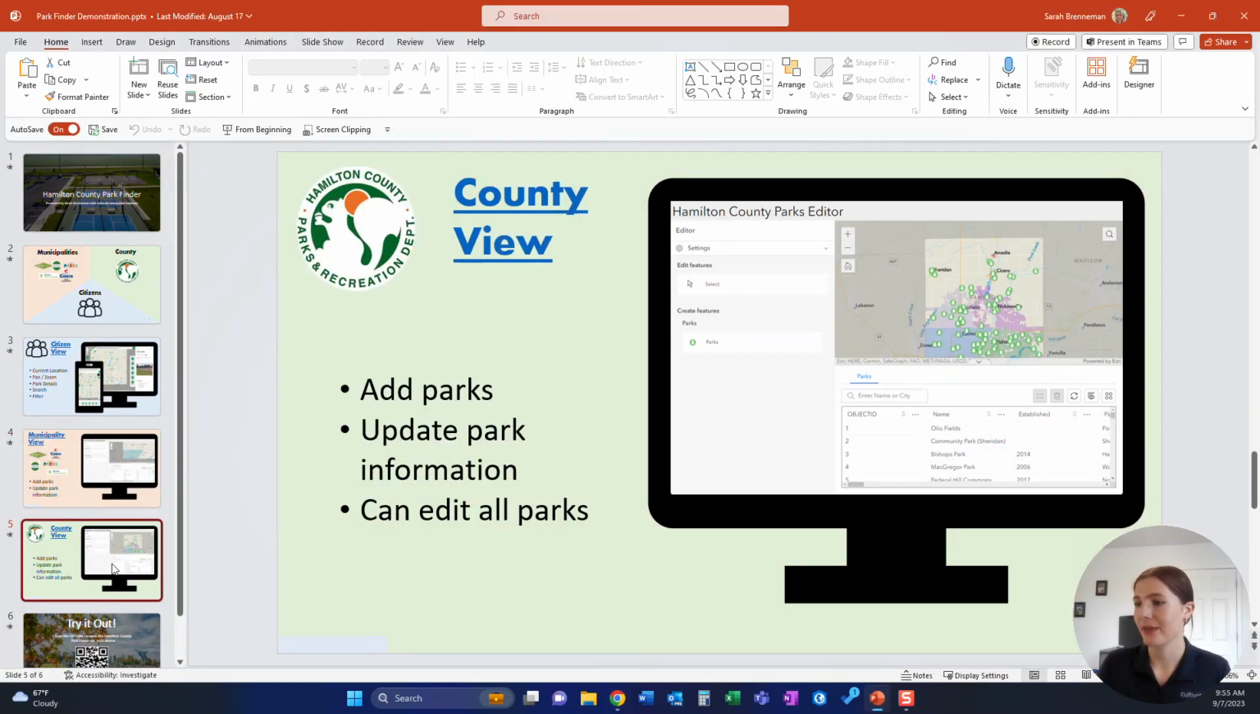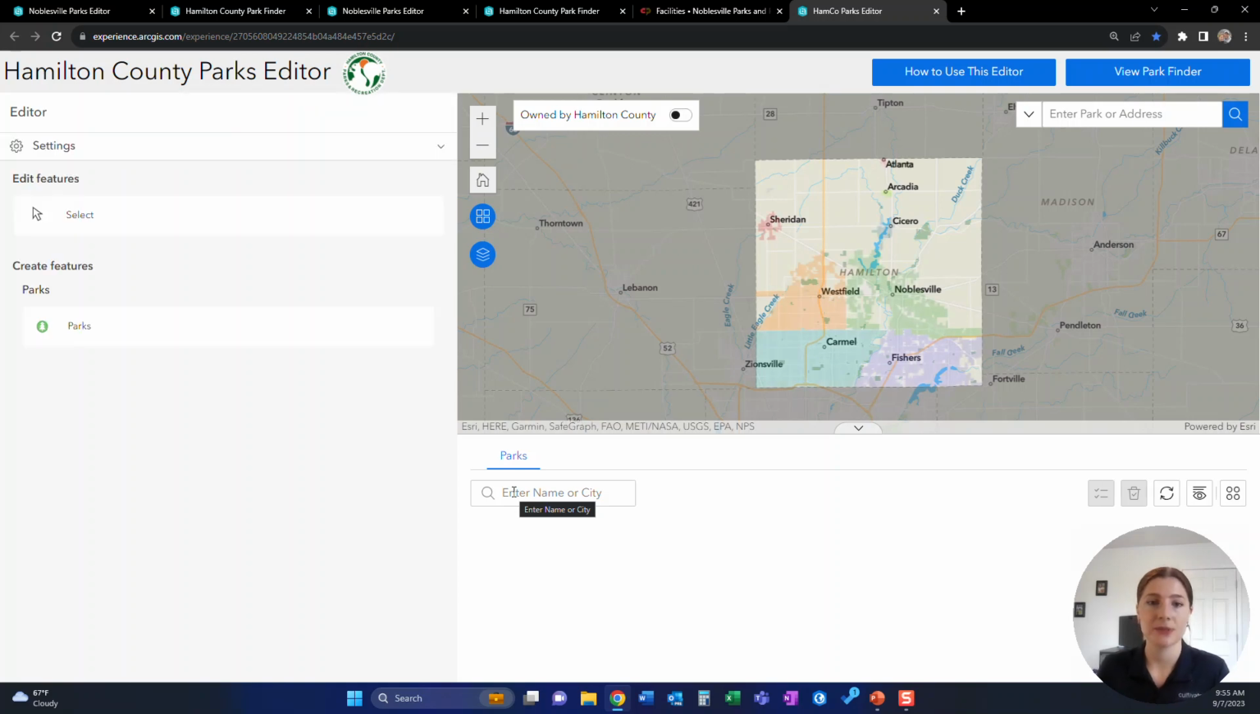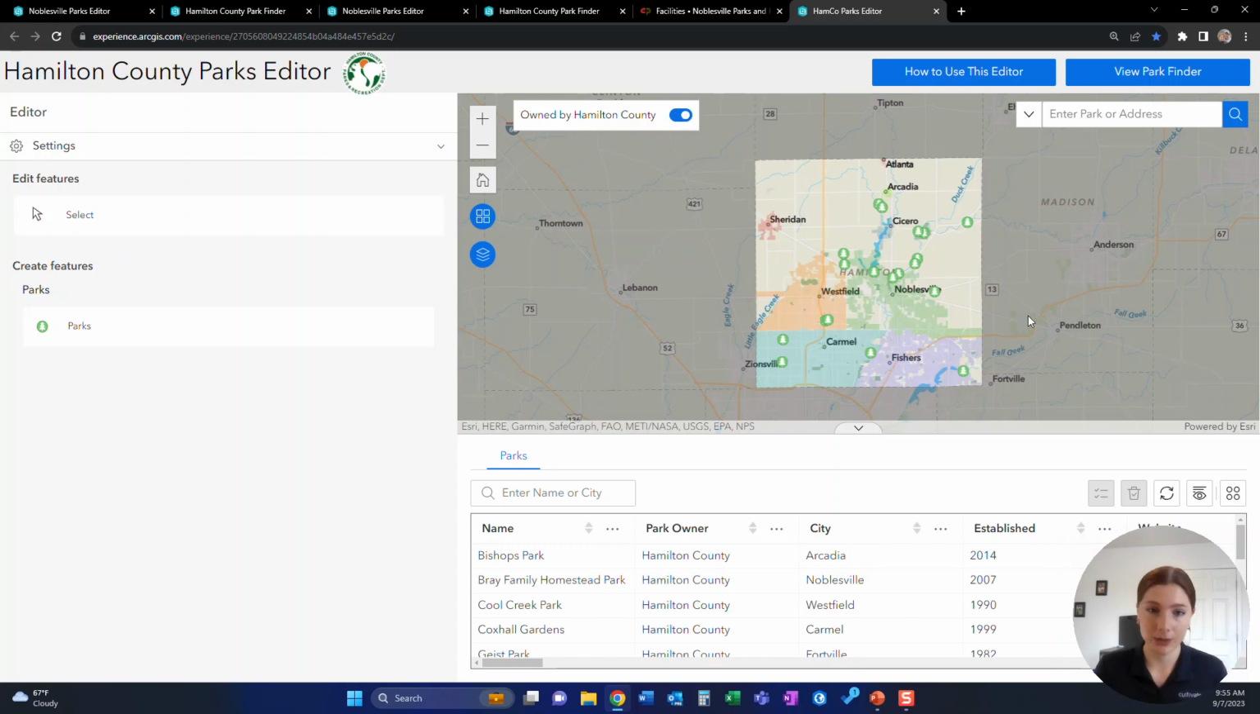So we're going to talk about the county view next. And the only difference is that the county view can edit all of the parks. So this can make it easy for Hamilton County to make the changes that we need to. However, it can be difficult when you have all of these parks and you only want to focus on the ones that you own. So we'll just click the Owned by Hamilton County toggle, and now we're just seeing the ones owned by Hamilton County Parks. To narrow it down, these are the ones that Hamilton County has the responsibility to update.